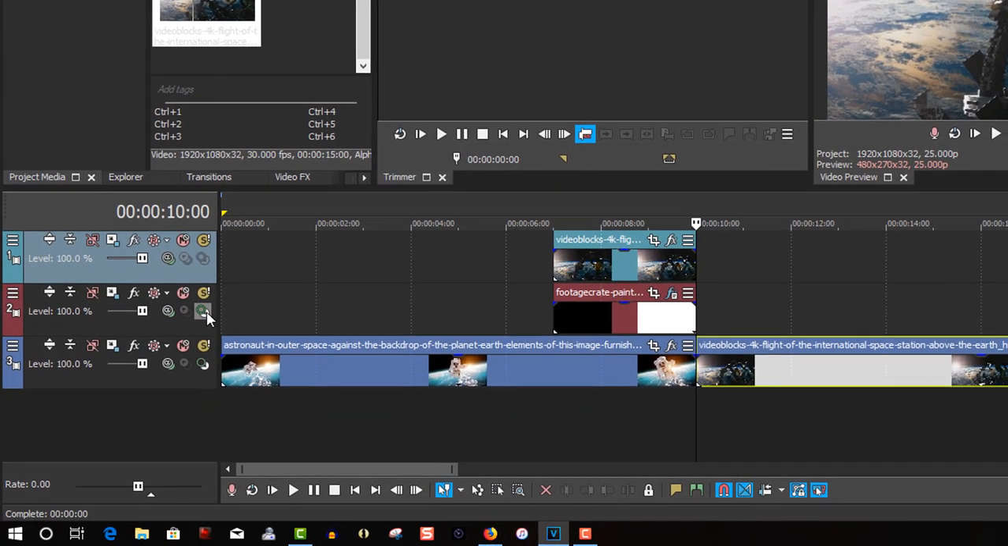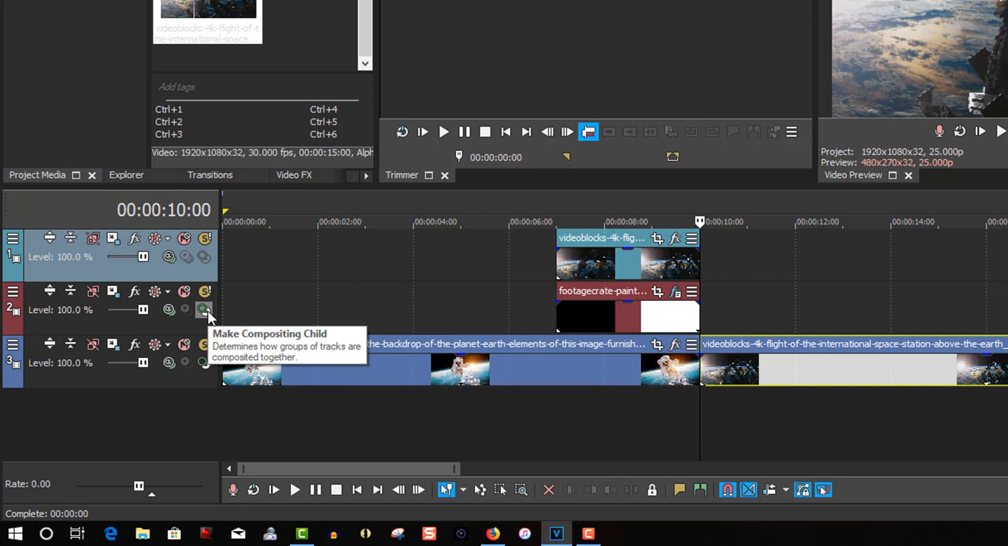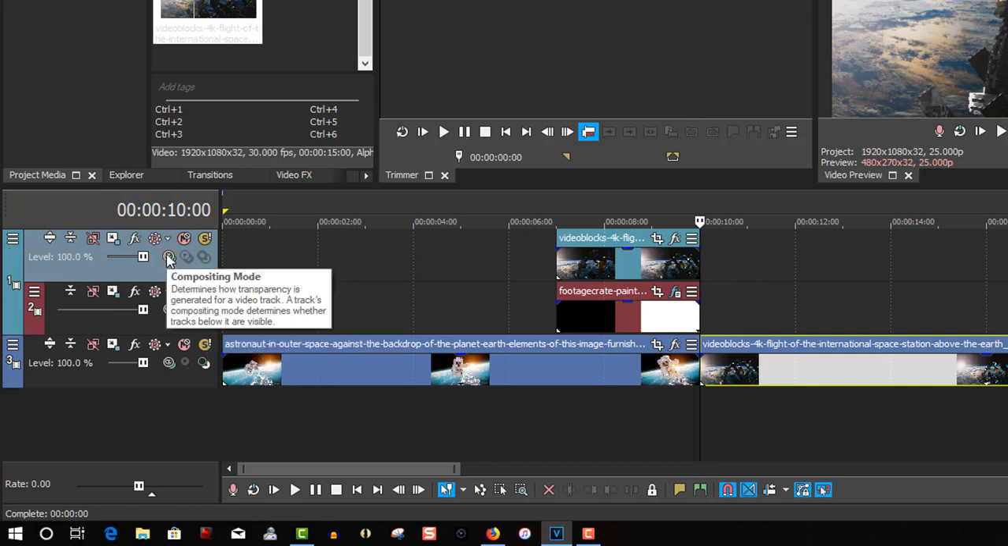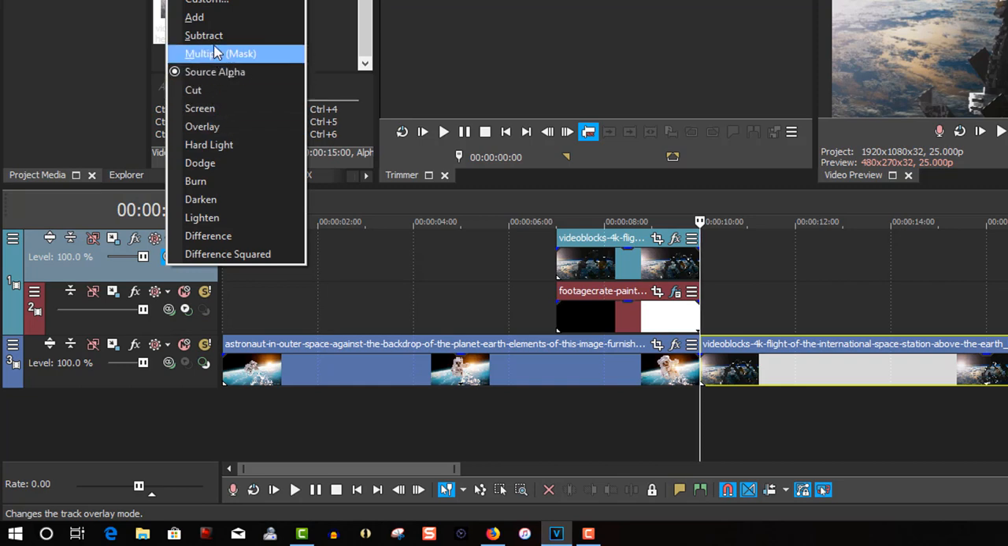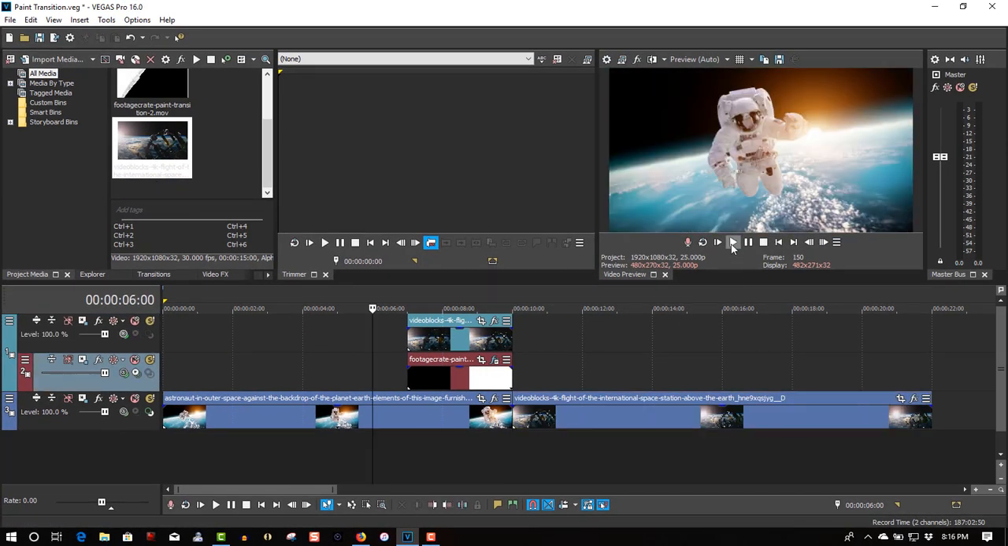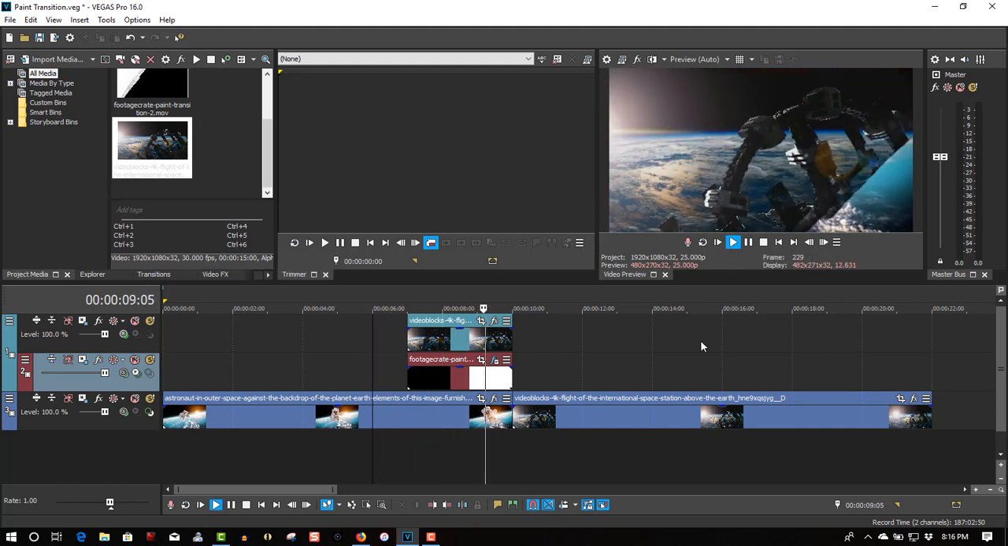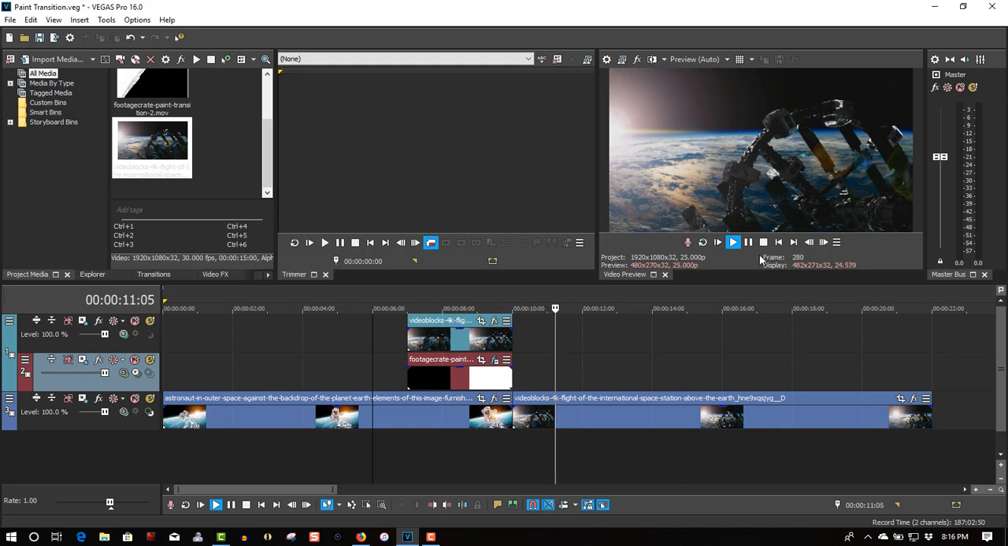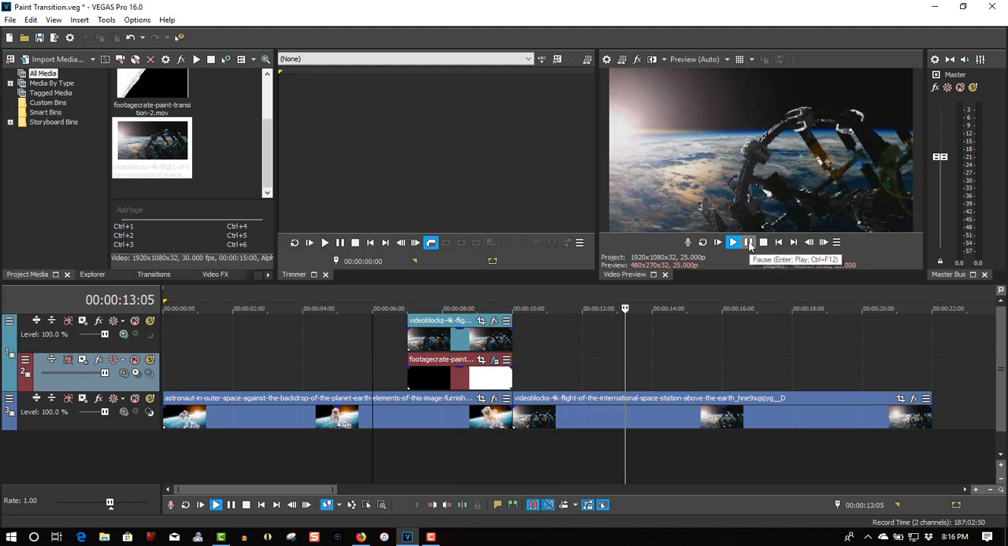Let's try here. Make compositing child. Make sure that's selected. Go to compositing mode and select multiply mask. So now when you play it back, it gives a real beautiful effect transitioning from one video to the next.